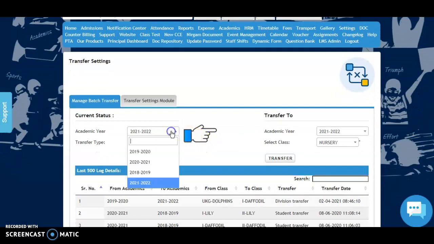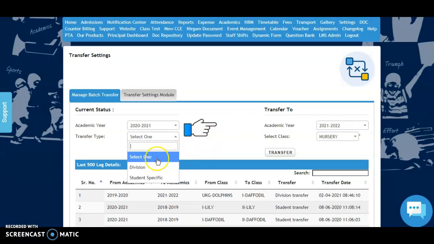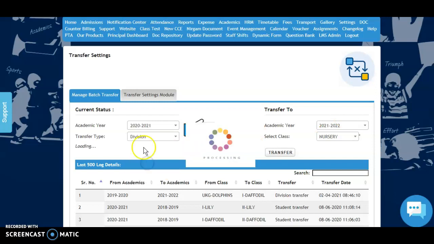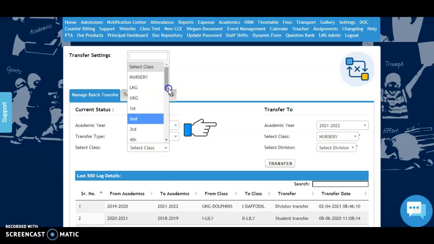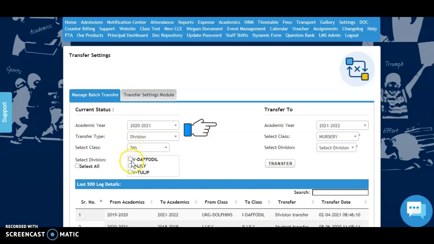Okay. So we'll select the current academic year, 2021. What type of transfer? Now there are two types, that is division and student specific. So first we'll take a look at division. So I'll select division wise. Then I'll select the class I want to promote. Let's say I want to promote 5th standard. Then which 5th standard student?